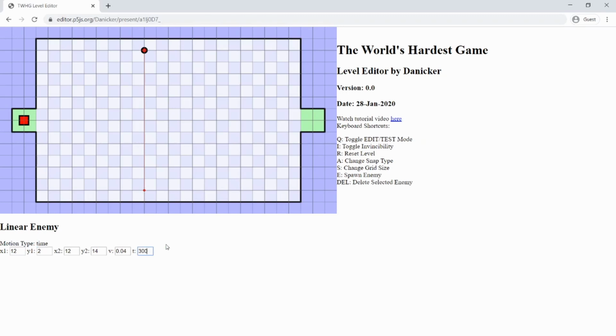So when I edit the time parameter, it will set the enemy's motion type to time. And if I edit the velocity parameter, it will set the enemy's motion type to velocity. And what that means is that when I move it around, velocity will stay the same. See, the velocity is always 0.1, but the time parameter will change. However, if I change the time parameter, now it's in time mode, the velocity will change, but the time will stay fixed when I move it around. So that's helpful for various different things.